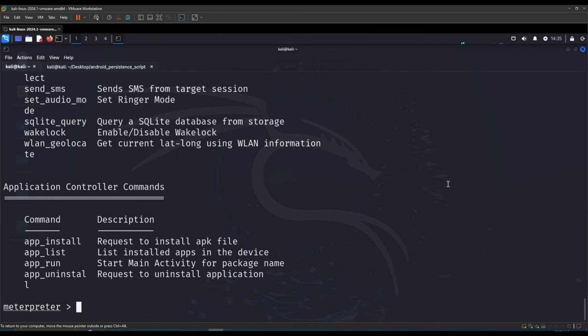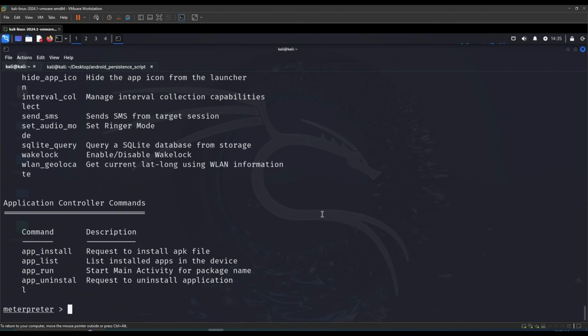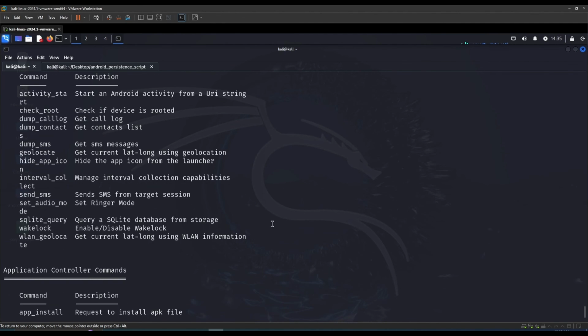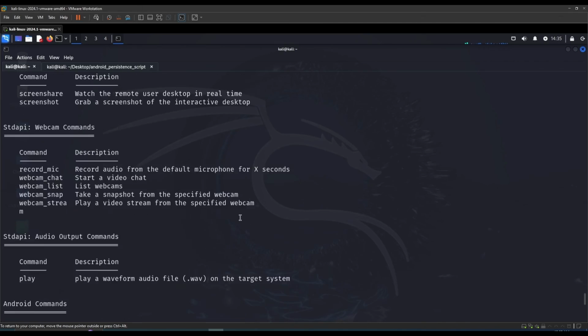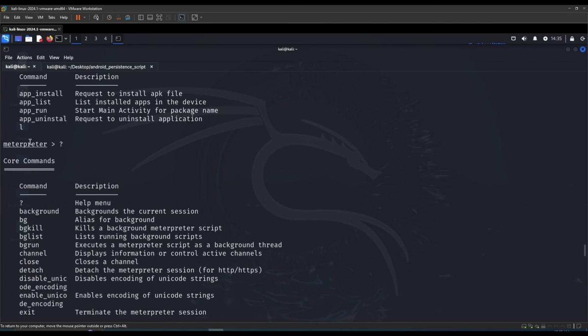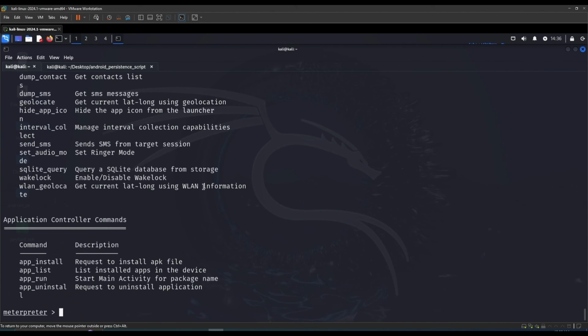You can also type question mark instead of help. Just to make it clear, I'm just going to go back more. Okay, so question mark. So as you can see, all the instructions and the commands that you can use through the question mark or maybe the help commands. So this is how you get it. You can experiment with the rest by yourself.